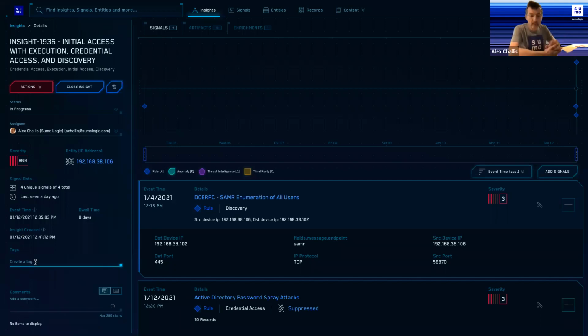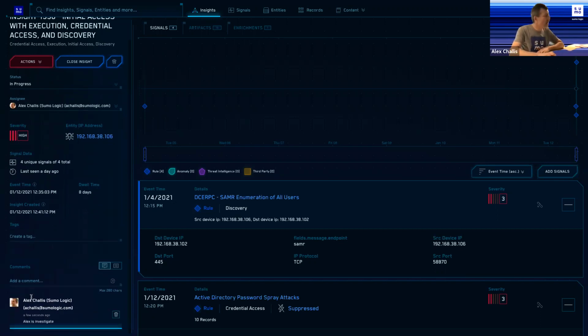So many security operations centers have a taxonomy that they use for labeling incidents, maybe for reporting at a later date. So I can go ahead and tag them. It makes it easy to come back and locate insights at a later date. Or you can just keep freeform comments at the bottom here, which, as analysts work through and make notes, appear.